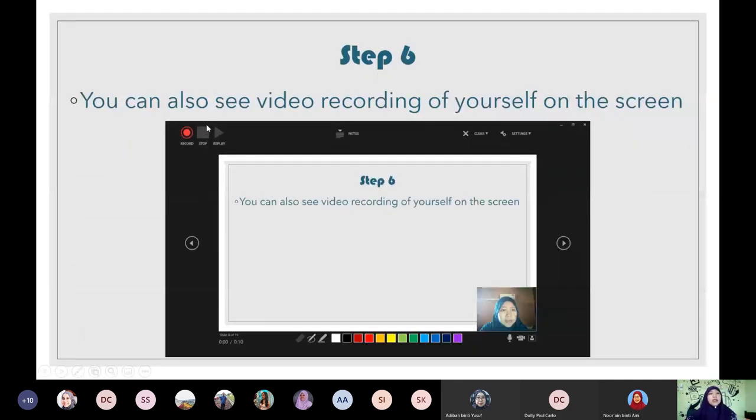Step six, you can also see video. You can see video recording of yourself on the screen. This is what I tried before. When you start the record, not only do you record the whole thing, but you can see your face, and so will your students. When you start the recording, you can record yourself on the screen, right?